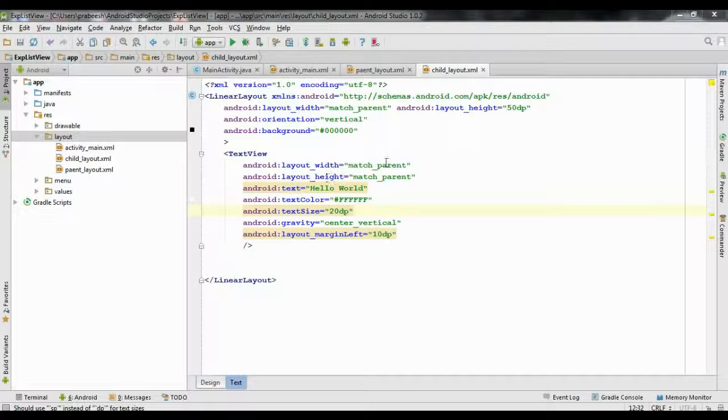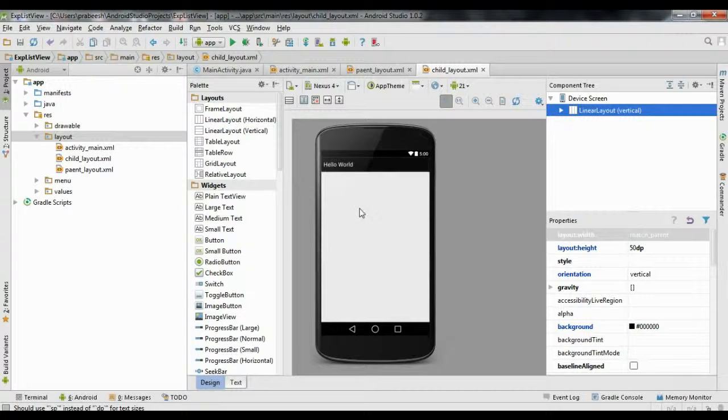Here I added a text view with the width match parent, height match parent, and put some text. Also specify a text color which is white and text size of 20 dp. Set the gravity center vertical, layout margin left of 10 dp. Also make the parent background color black, and make the height 50 dp. And finally here we got the design that will represent a child item on the expandable list view. Okay, now we have all the layout resources.